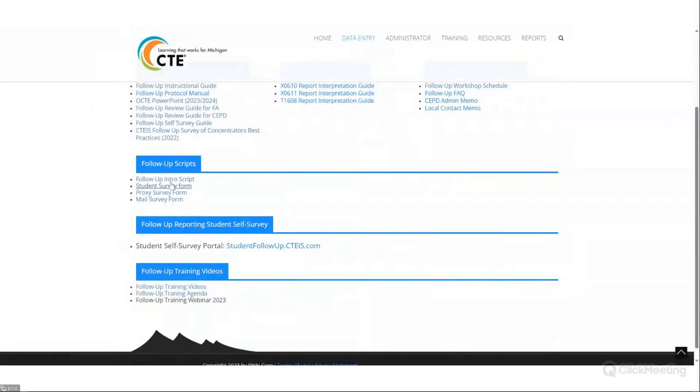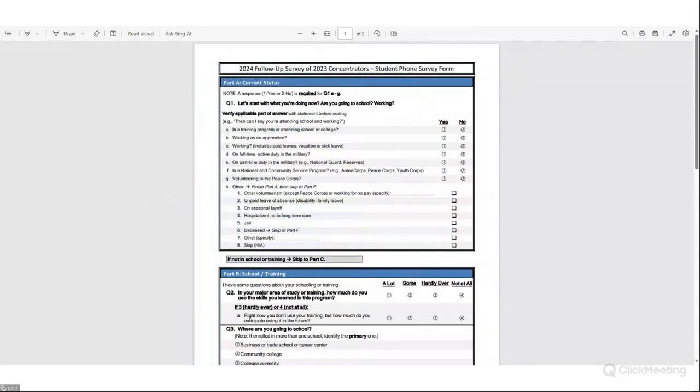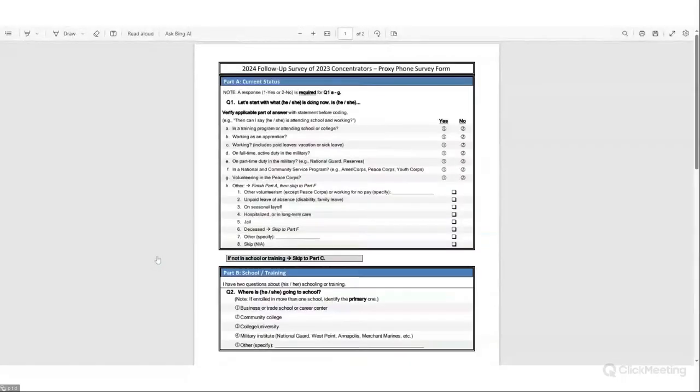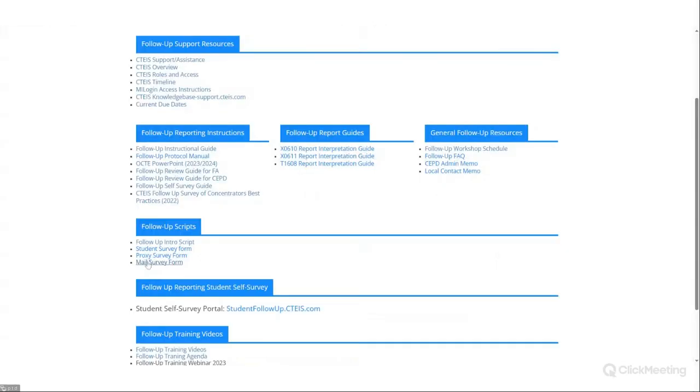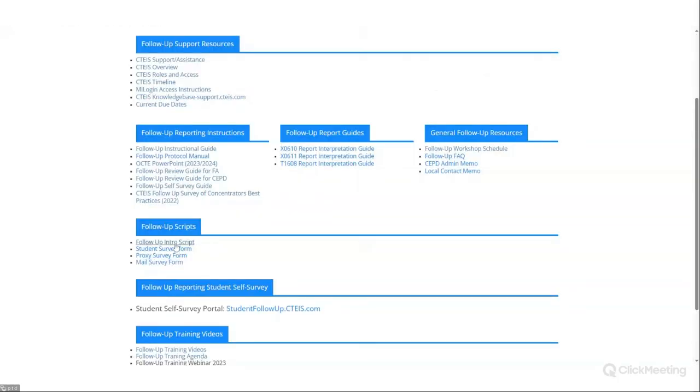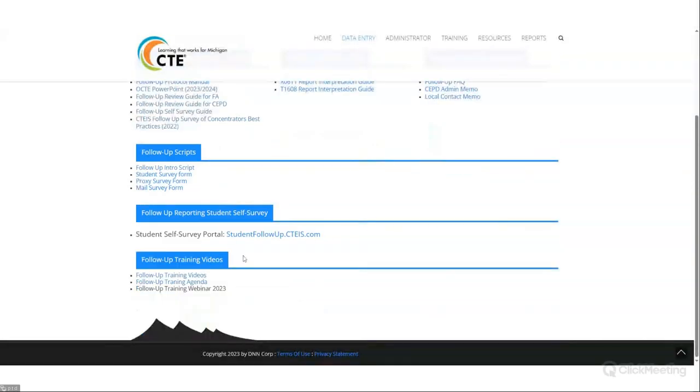Again, these are the intro scripts that I showed earlier. The survey for the student, the survey for the proxy, and then the mail survey. Again, you can use these to print several copies so that you can conduct the survey. This is the student self-survey portal, and then the other information.